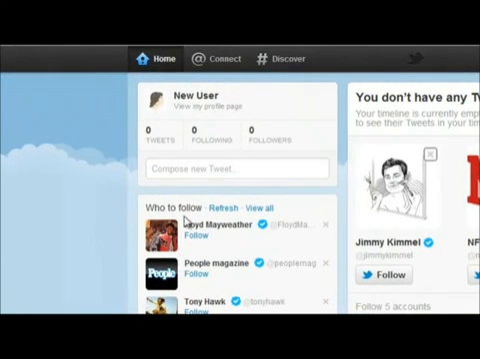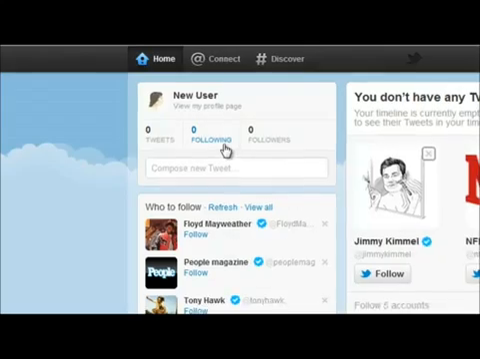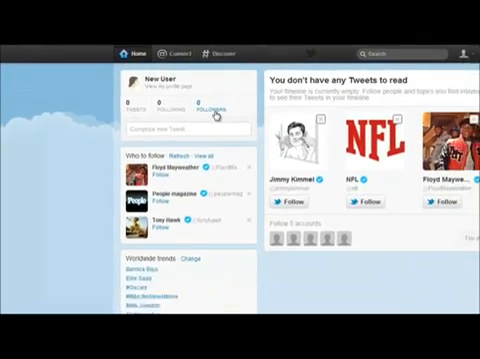So here's what we're going to do. As you can see right here, it says we've done 0 tweets, we're following 0 people, and we have 0 followers. The following and followers are important because this is how we have conversations and communicate.